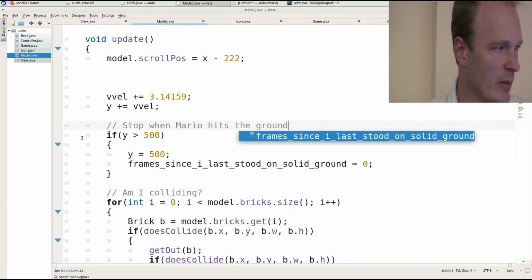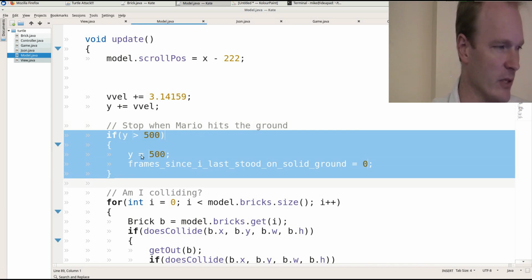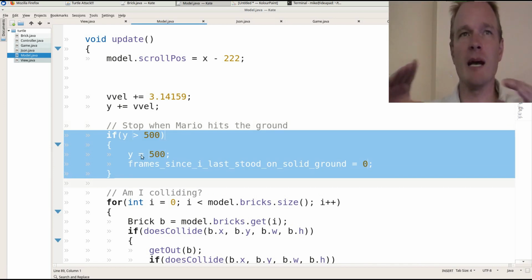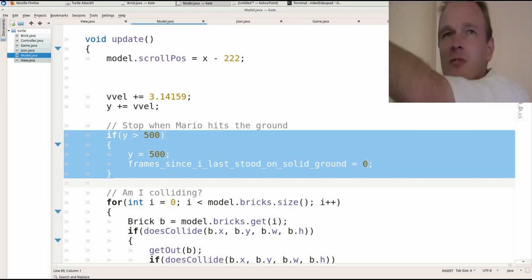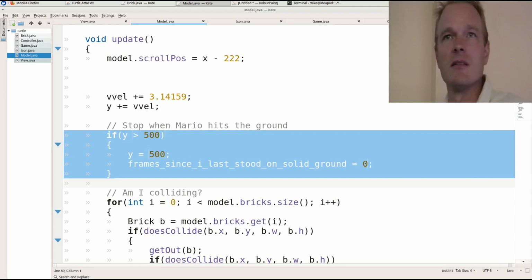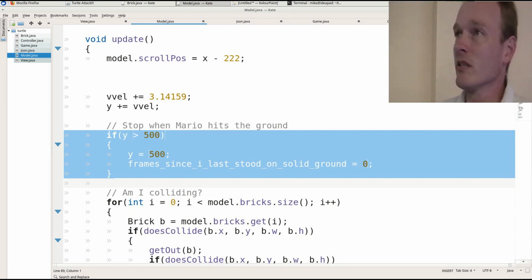In a real game, you probably wouldn't have a special hard-coded ground. You'd just have bricks. And you'd build a map that had bricks all along the ground so that when you didn't have ground, he'd just fall through in a pit, right? So you can get rid of the ground if you want to.